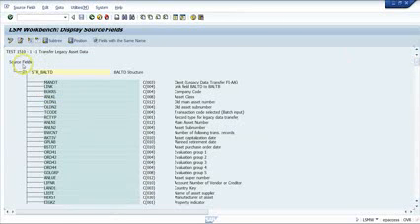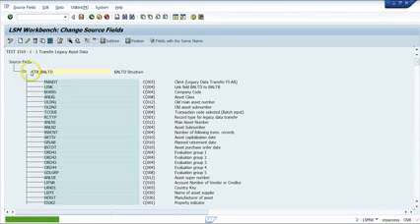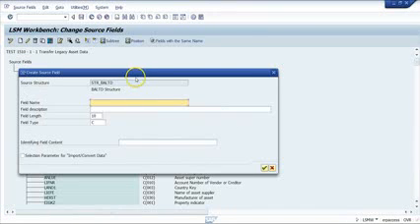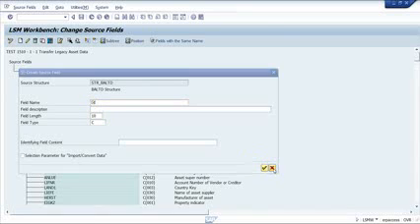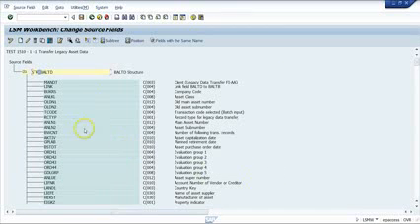Okay, now how do we add fields? There are a number of ways of doing that. You can create fields individually by adding the name, description, giving it a field length, a field type. But this is a pretty time-consuming way of doing it, especially if you've got a lot of fields.